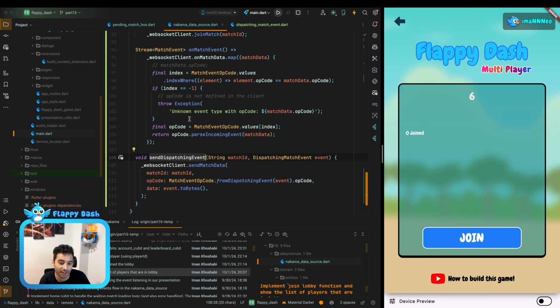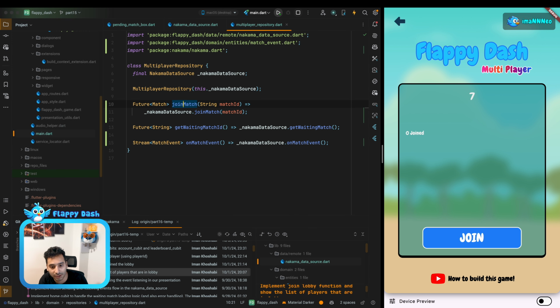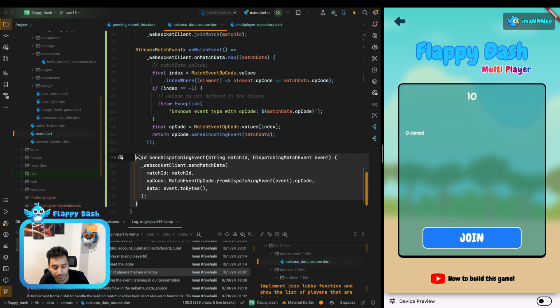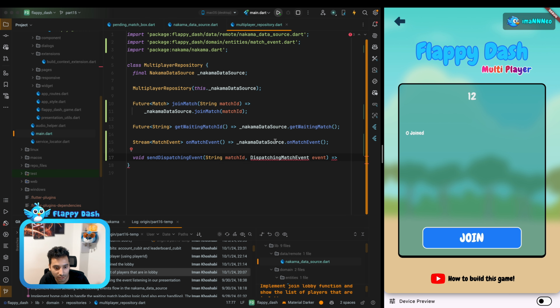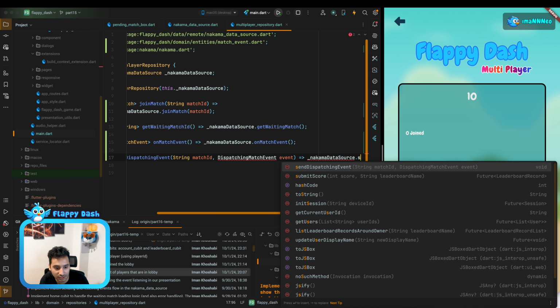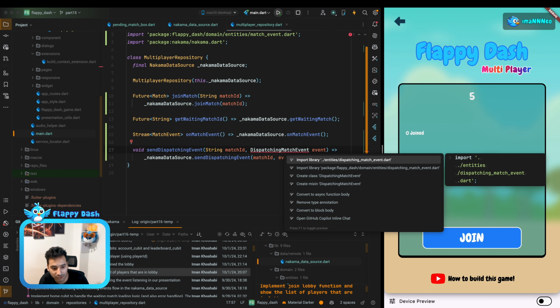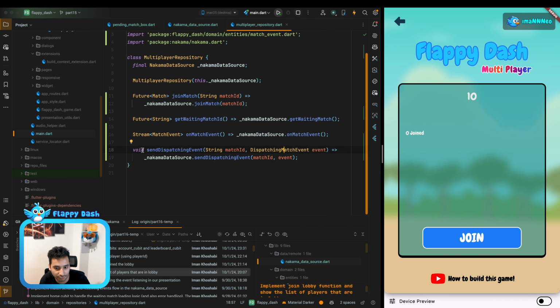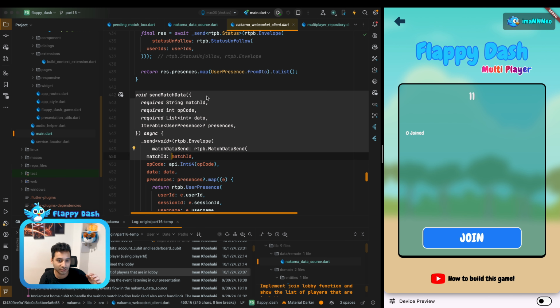that we have. And yeah, so now we can call it in the repository that we have in the multiplayer repository, and we can just use the same name. So let me copy paste it here, and we can just use Nakama data source dot send dispatching event. And let's import it, and it's a void method. Yeah, as you see here, it is defined as a void because you just send an event and you don't get anything in the response.